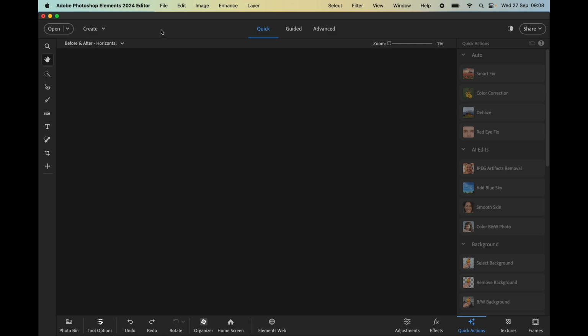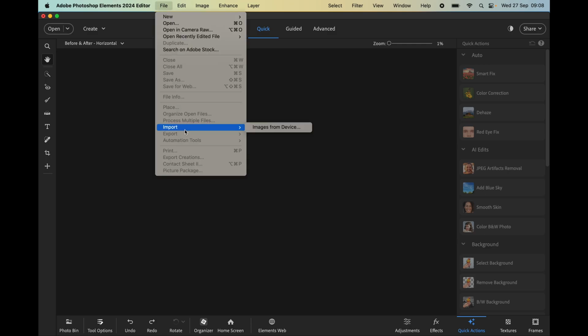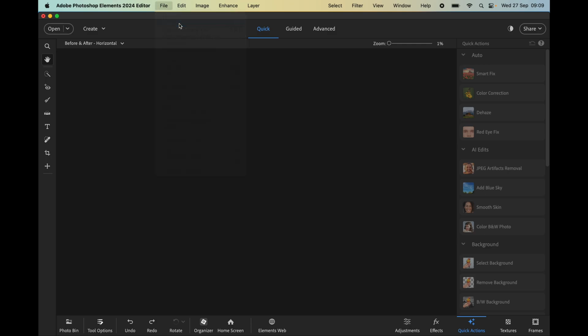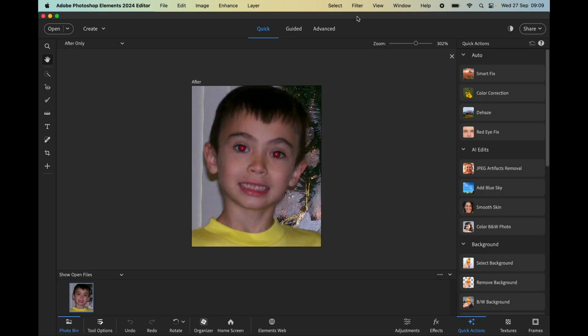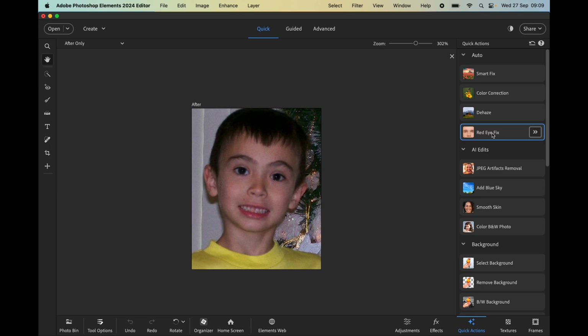I'm going to open another one now and show you the red eye. And it's this one here. So I've opened this red eye photo, and let's try the one click. And as you can see, it just works with one click. So that's this new Quick Actions panel in Photoshop Elements 2024. Lots of tools for you to play around with.